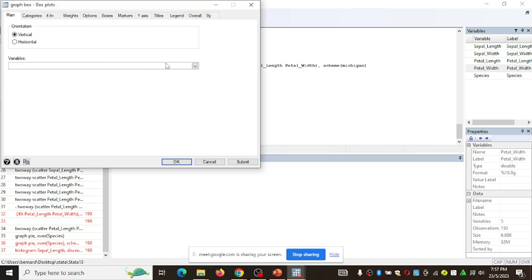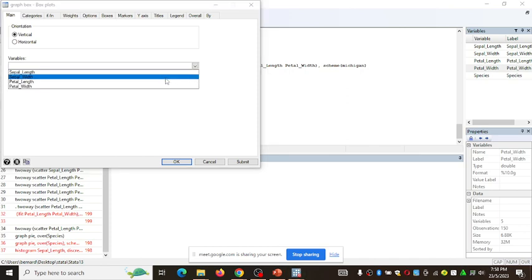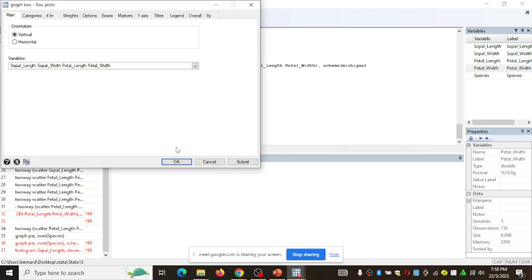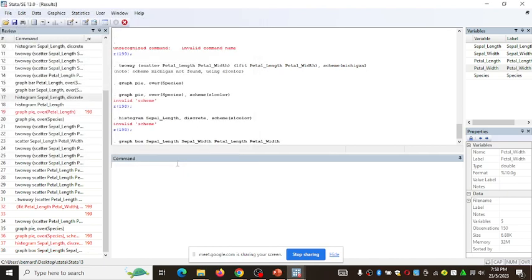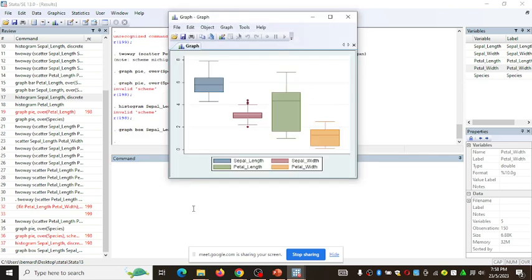From box plots you can change the way you want your box plot to be, so it's good when they're in a vertical format. Then from there you can select the variables that you want. Let's select all of them and click OK and wait for the response.